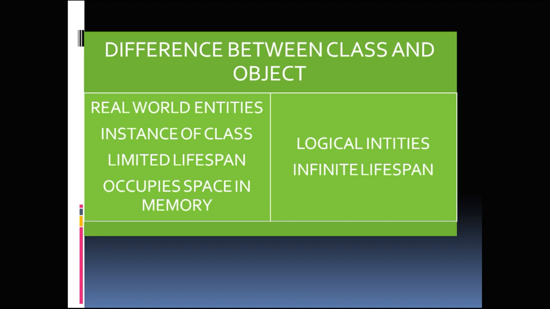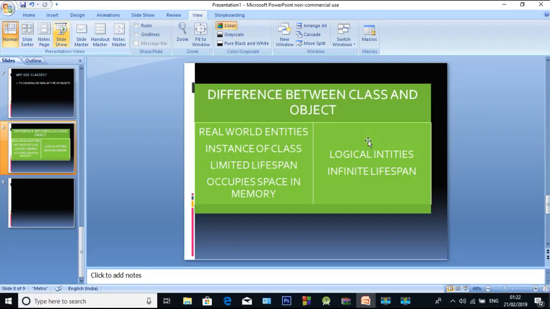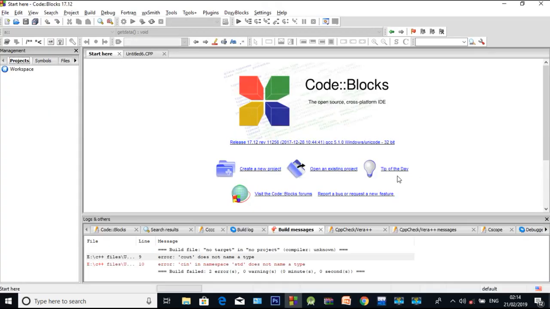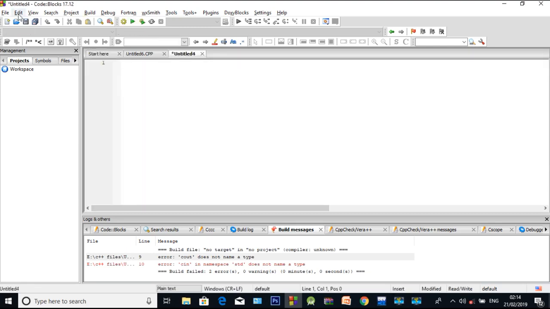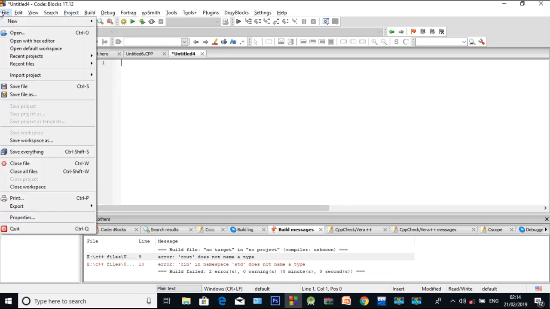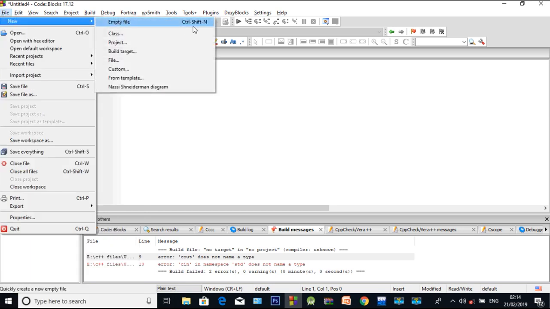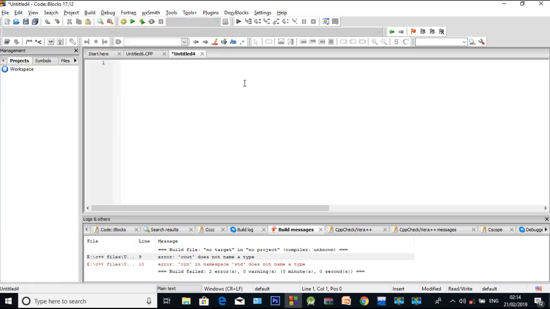Let me explain the program. What is the difference between a class and an object? I'm currently using CodeBlocks as my IDE for C++. Let us execute the program. The shortcut I used for creating a new file was Ctrl+Shift+N, and you can open a new file from here. So let's start.